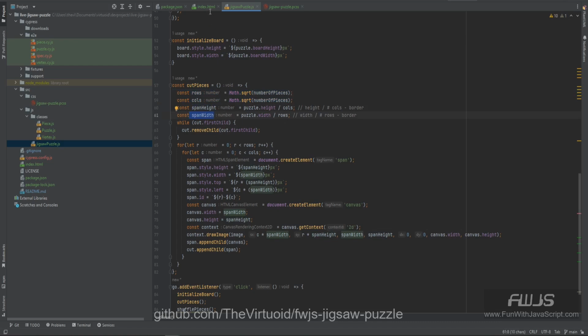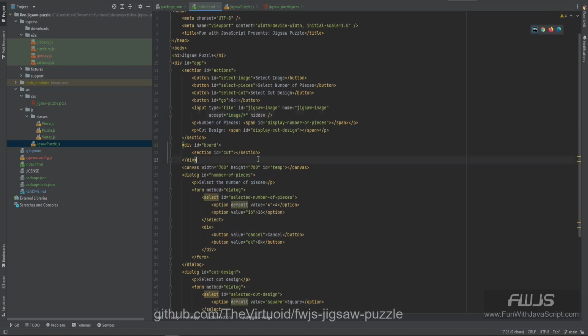Now, why? What's going to happen there? Inside our HTML, inside this section right here in the cut, we're going to put a span for each of the different pieces. So each piece will have a span element. Within that span element will be a canvas piece, and that canvas piece will hold the little section of the puzzle.